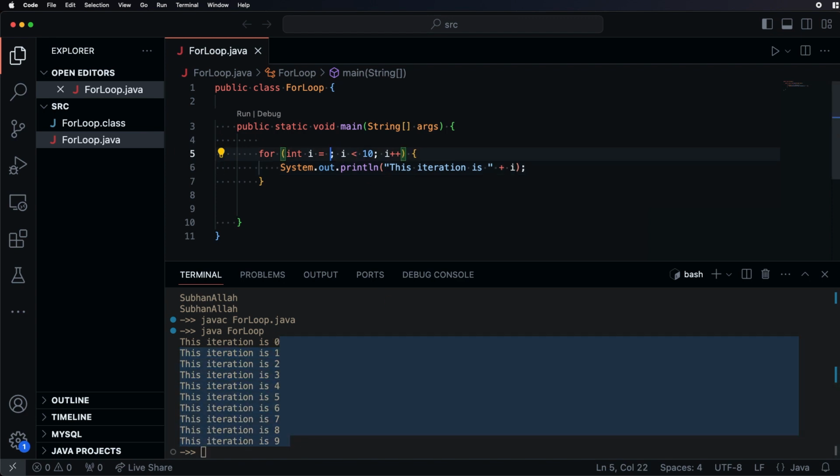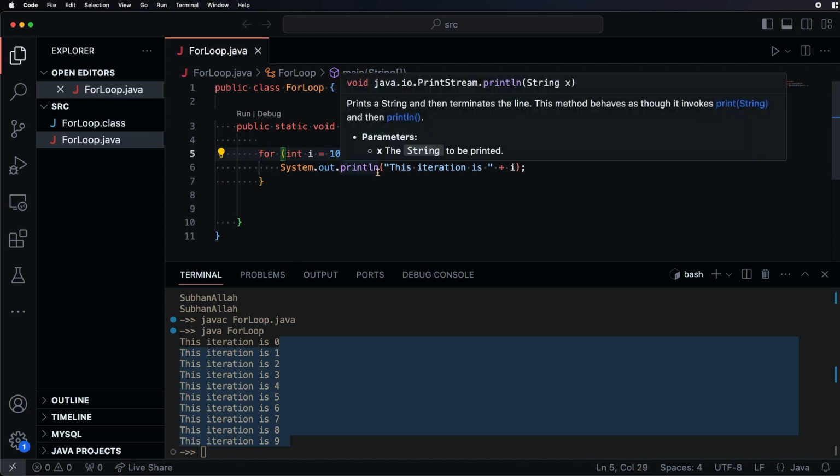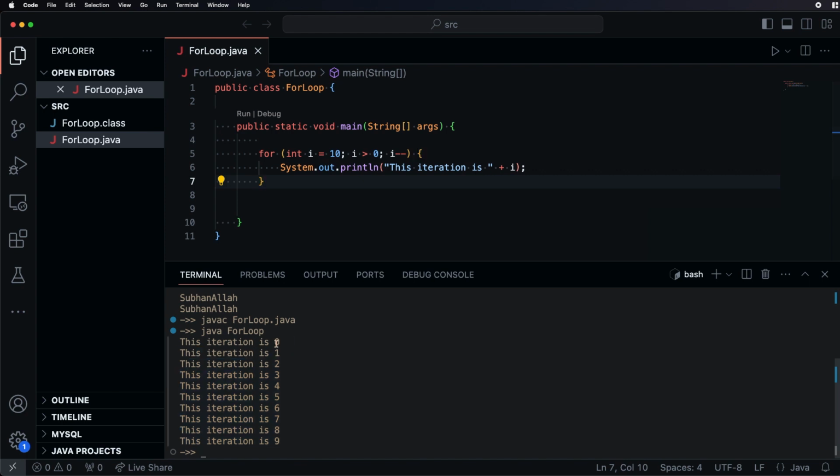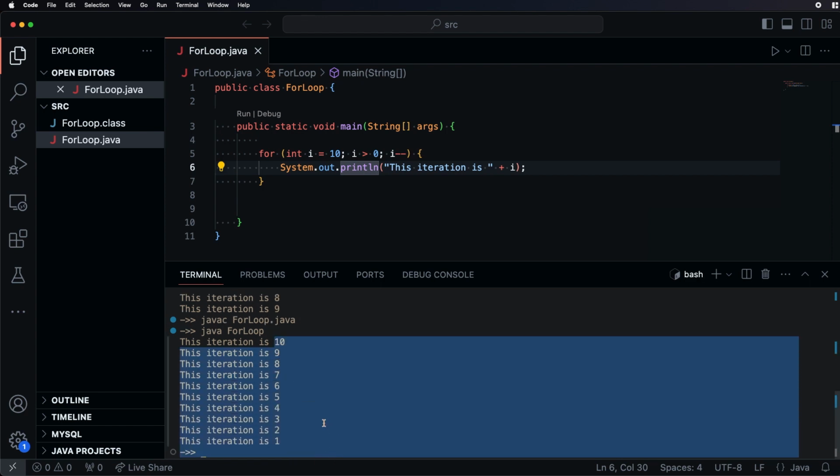And let's change this up. Let's actually do 10, and let's say i minus minus, which is an alternate way of doing it. And while i is greater than 0, so int i equals 10. As long as i is greater than 0, we're going to subtract 1 from i. Now we're going to see the reverse. So compile it, for loop. Now we can see it goes from 10 to 1.